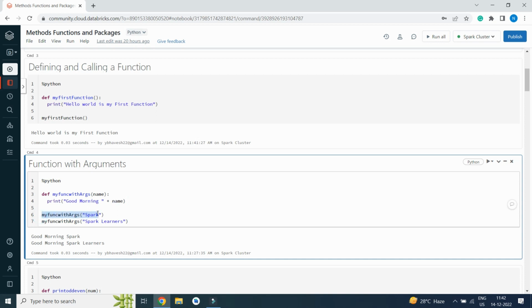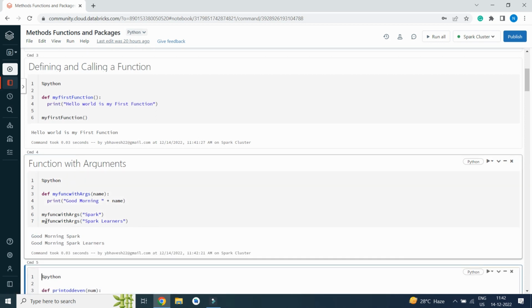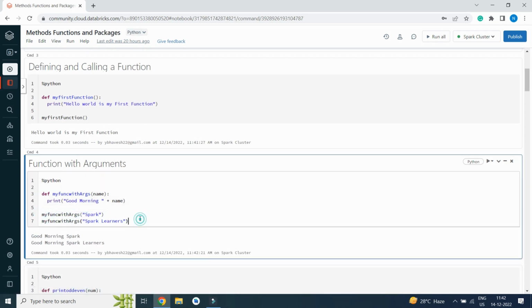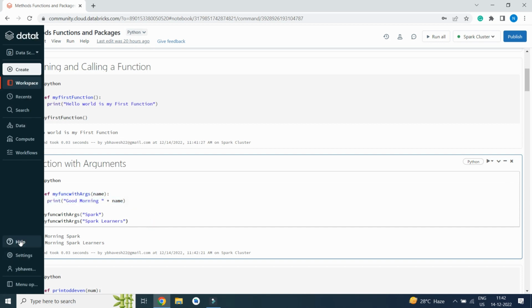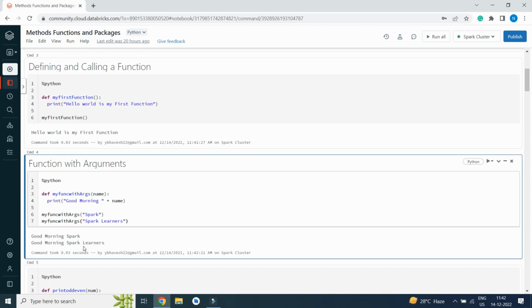So if I type my function with arg spark, it will write good morning spark. If I write my function with argument spark learners, it will give good morning spark learners. Let's execute it. So this is the way we invoke the function, and this is the function definition. So here you can see good morning spark and good morning spark learners. These two statements have been printed since we invoked the function twice.